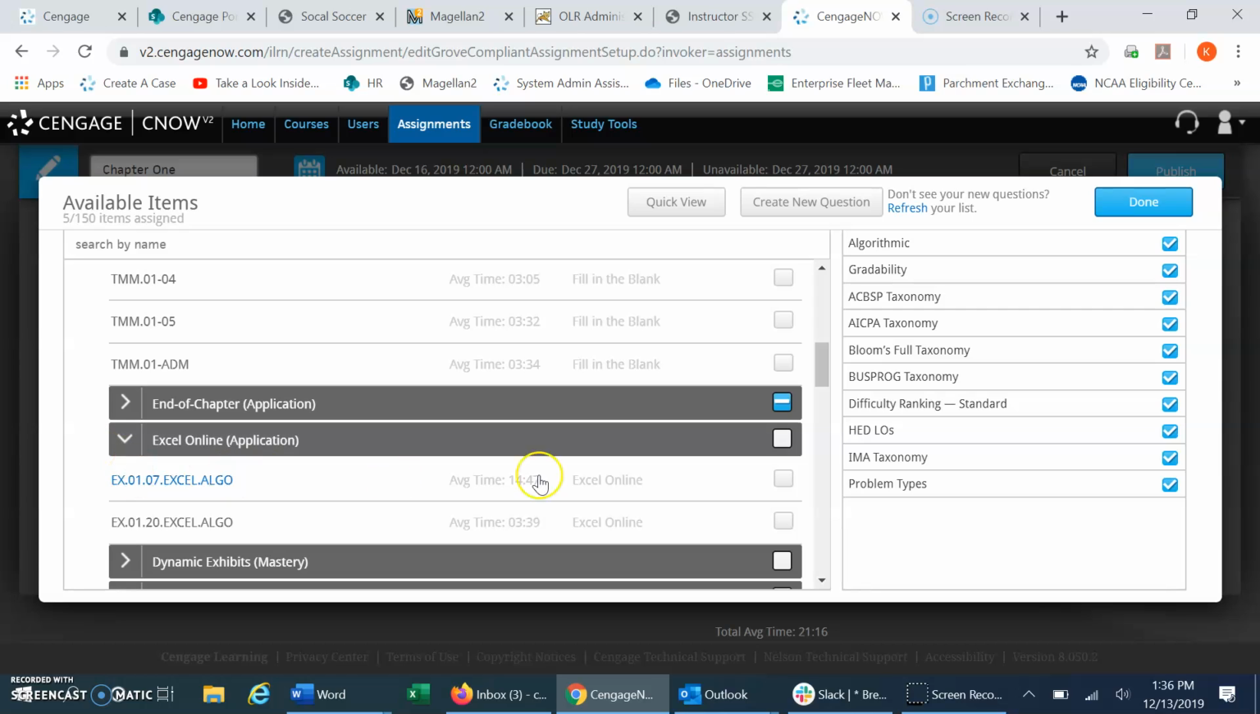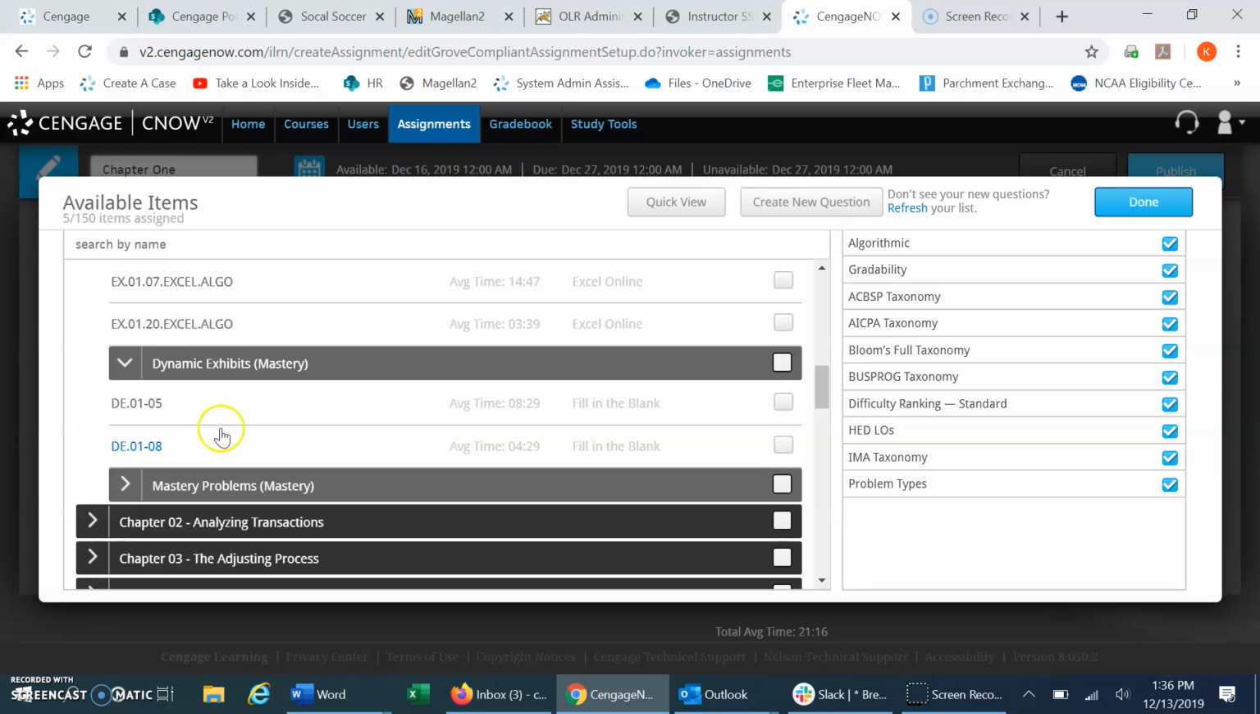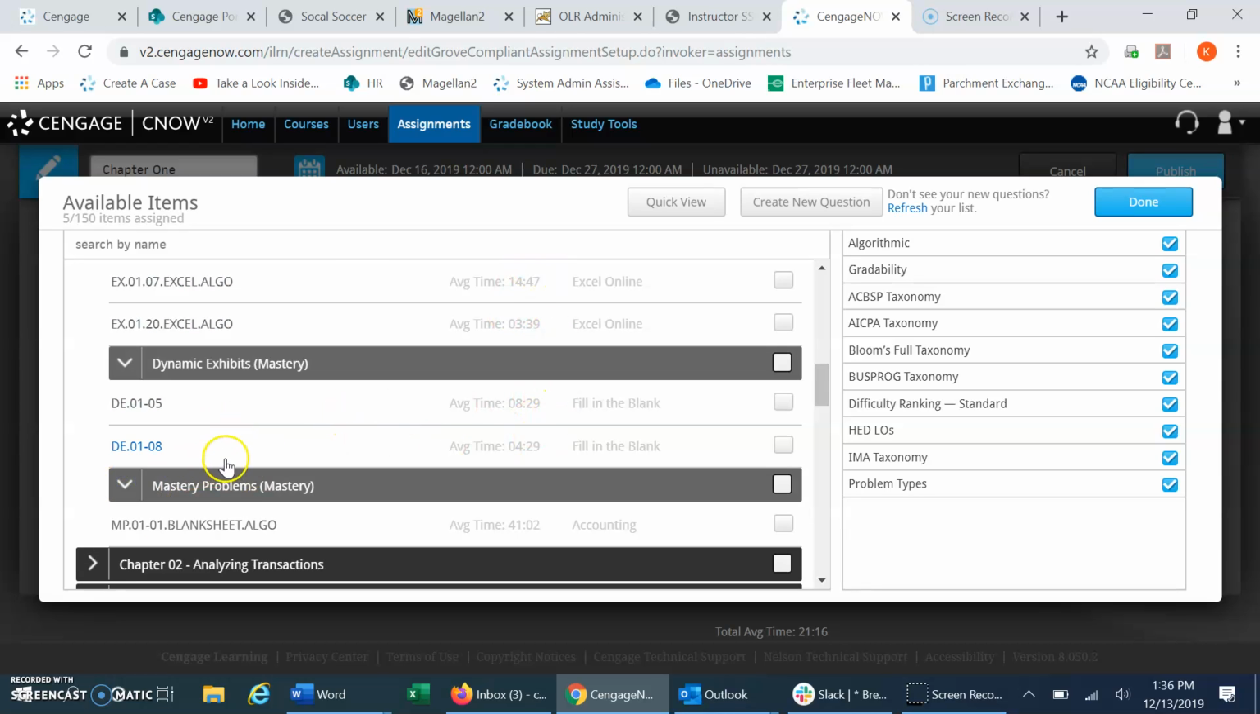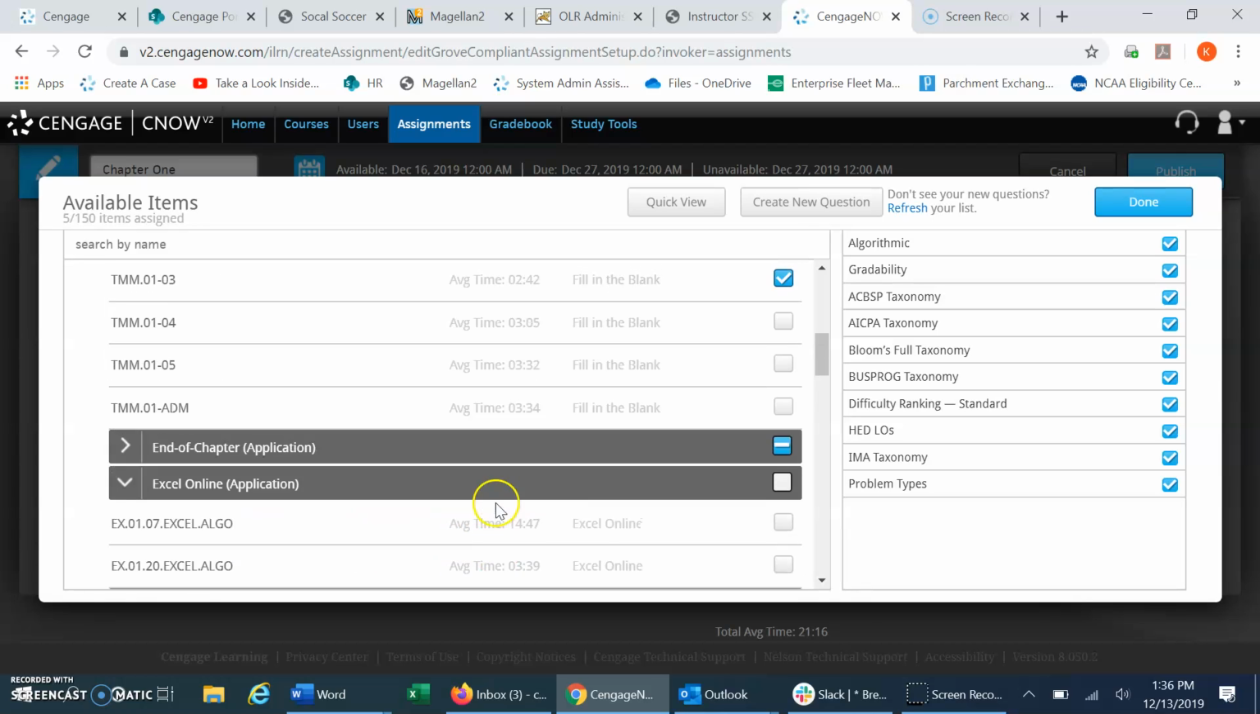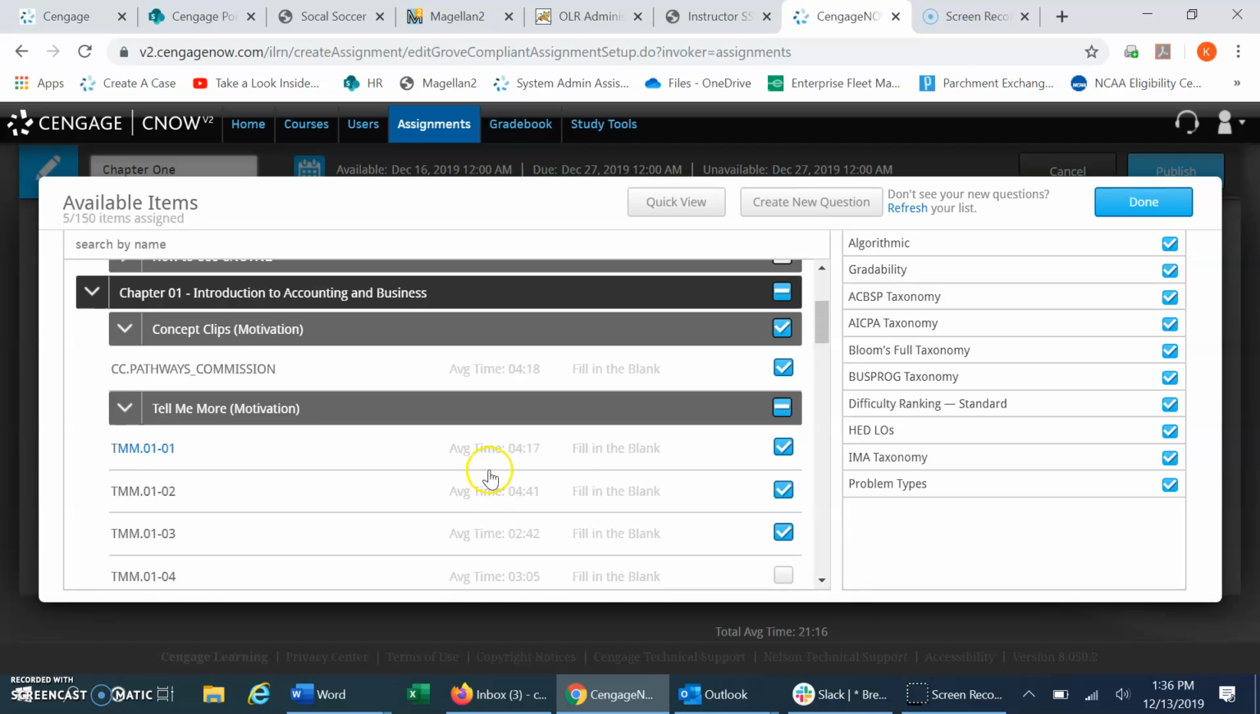Excel Online is a live Excel environment that students can use. Dynamic exhibits are more of a mastery, so you see a little bit longer. And then the mastery problem is a very comprehensive problem, and that's a 41-minute one. So sometimes for instructors, this might be an actual assignment in itself. But again, for purposes of this, I'm just showing you how to create the assignments.